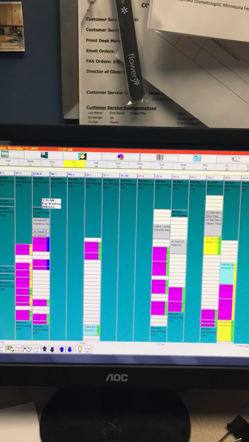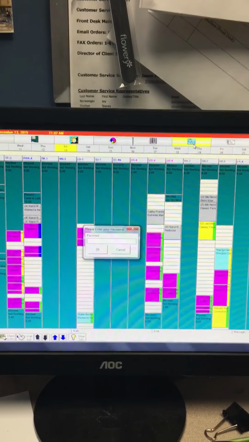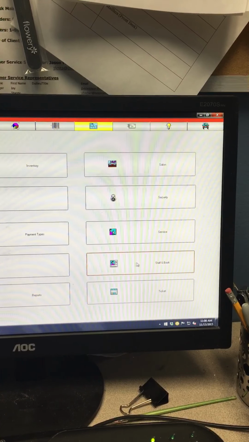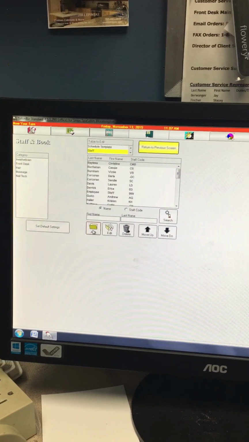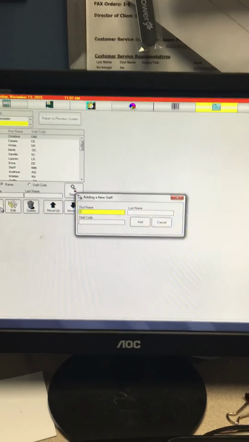I want to show you how to add a new team member to SalonBiz. The first step is you go to Blueprints, put your password in, and then you're going to go to Staff and Book. And underneath this section of Blueprints, you're going to see all of our team members and all their employee files. So you just hit Add, and you start typing in their name.